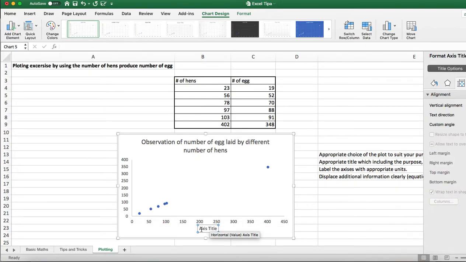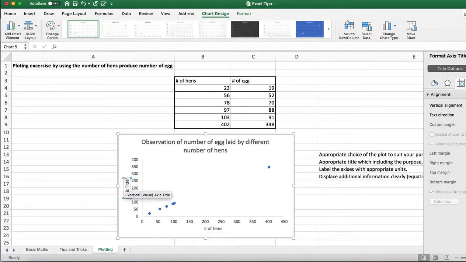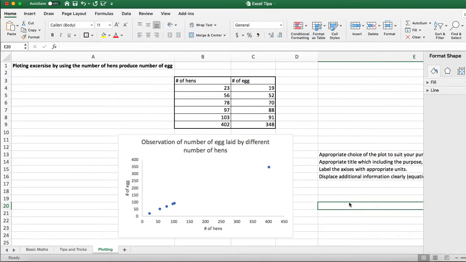The way to master it is to keep playing with it. The number of hens, and we got number of eggs on the vertical. Okay, that's pretty good for now.